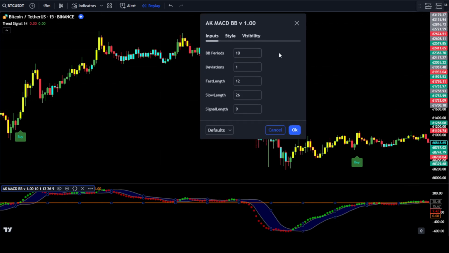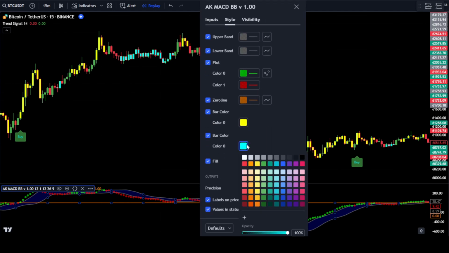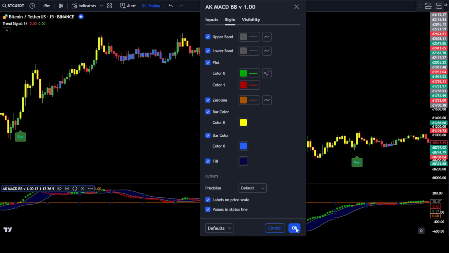In the Input tab, set the BB period to 12. For the other numbers, leave them at their default values. Next, go to the Style tab. In the Style tab, change the second bar color to blue. Once done, click OK to confirm the changes.